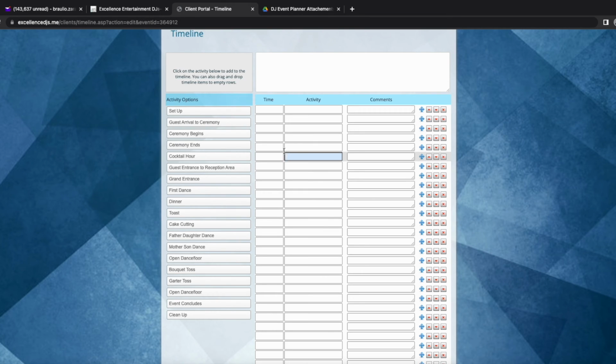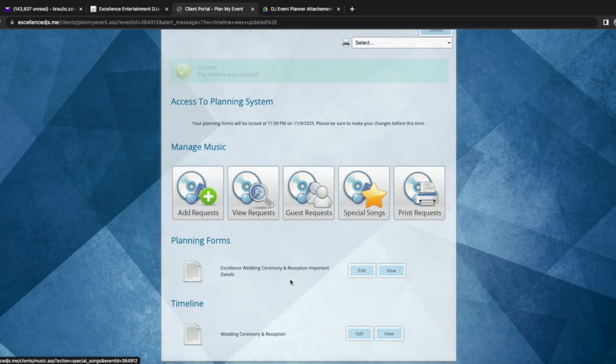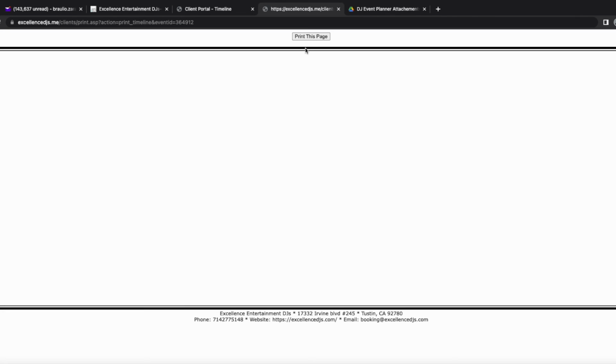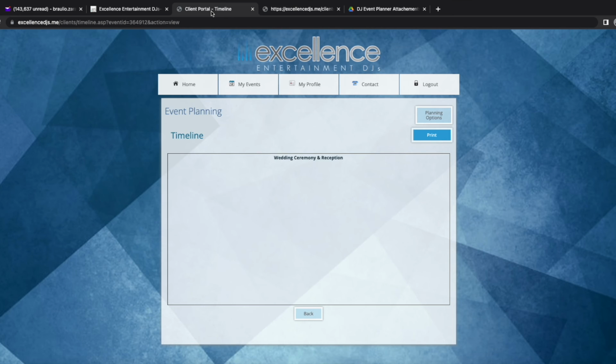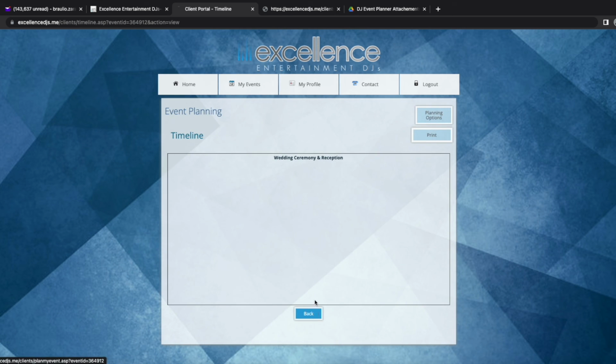So this is something that you can use and share with every single one of your vendors. Once you're done with the timeline and it's all set and good, you can go to View and then Print. Instead of printing it, you can choose Save as PDF, and once you save it as a PDF, you can share that with everybody. So that goes over the timeline section of the planner.